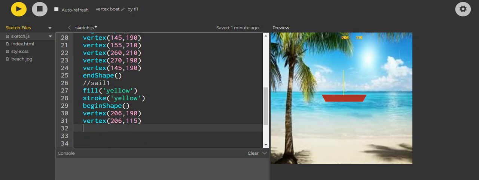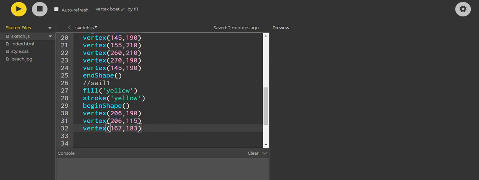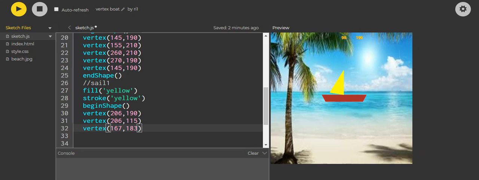So from the upper end of it, we are going to extend down diagonally, so the vertex will have to come down diagonally. If we come down, it's 167, 183. And when we run it, it's like this.